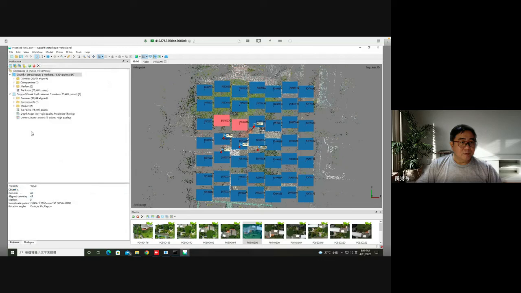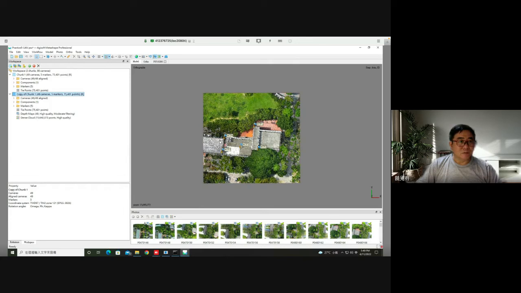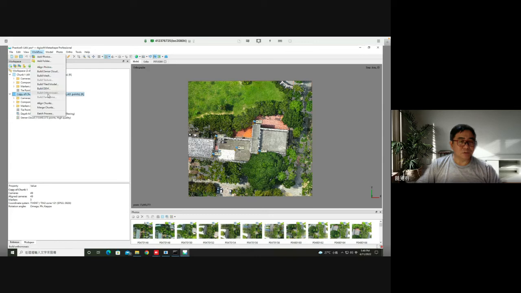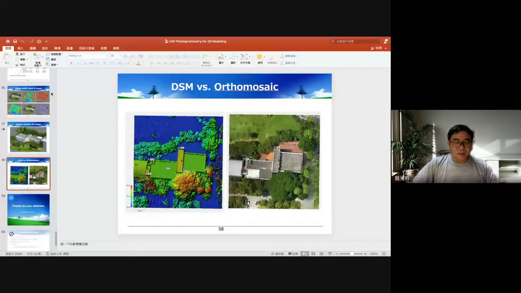Maybe here in this case, I already have produced the dense cloud. So in this case, you can produce the DEM and also build the image. Because this process is really fully automatic, I think you can do that by yourself. Okay, I think my presentation has come to the end.